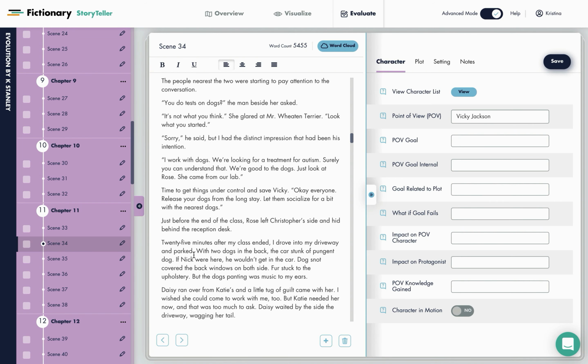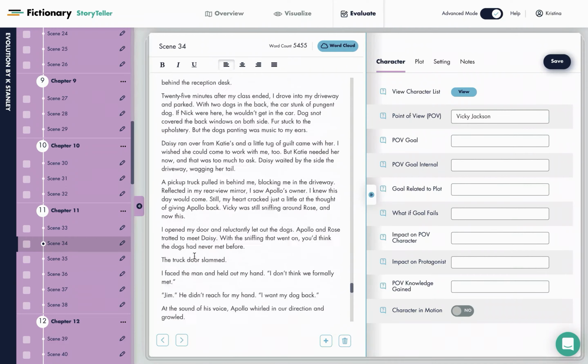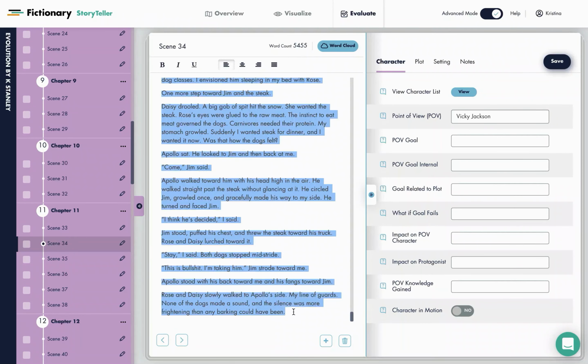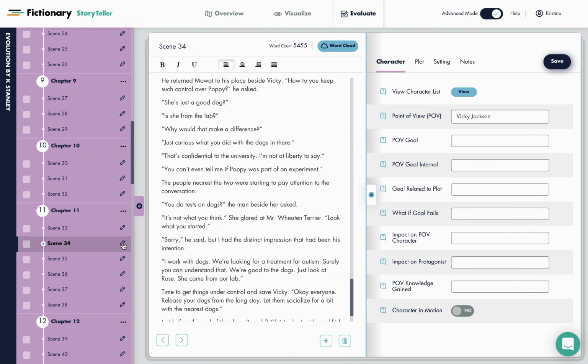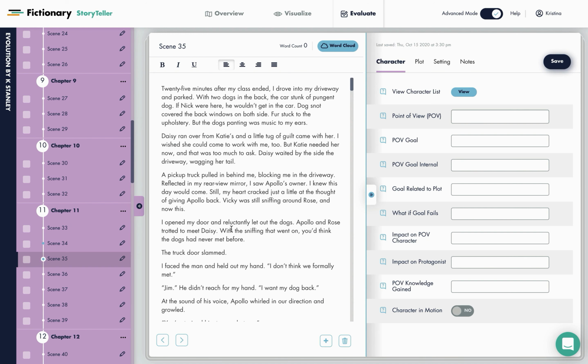So what we can do here is we can take this and select to the bottom of the scene. We can cut it by hitting Command X. And then over here, we click the little pencil and we add a new scene. And there, we'll paste the scene. So now we've got an extra scene in here, and we'll see what impact that had on the word count per scene insight.